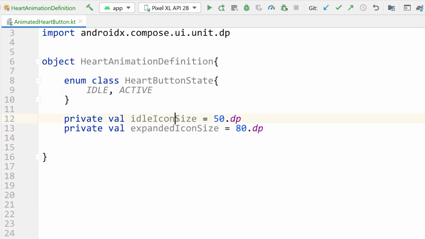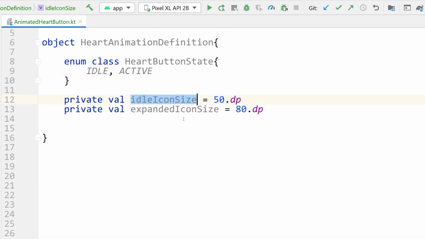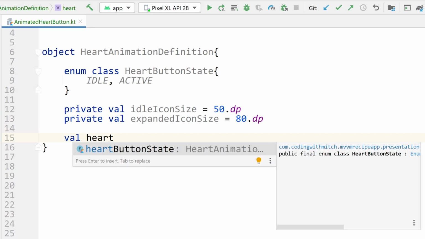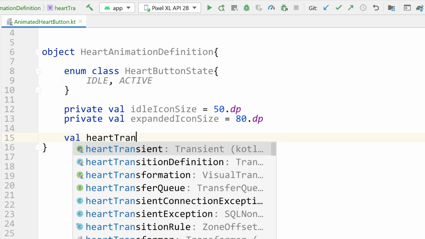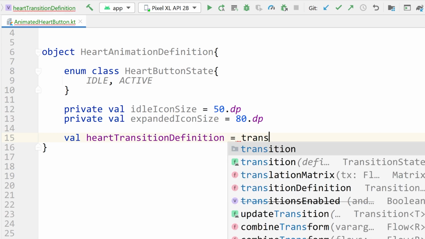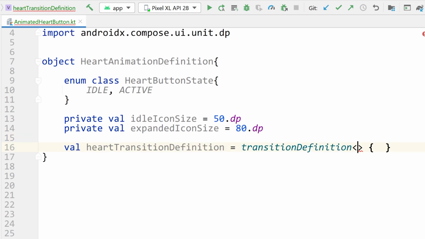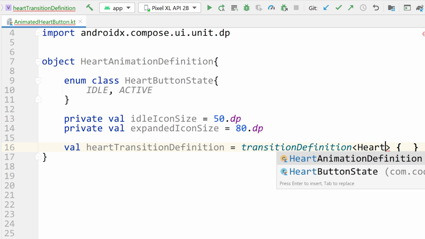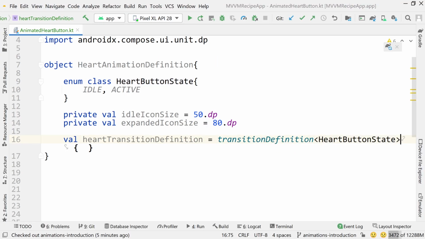So this is the state that it just sits in all the time. That's this state right here. Then when you click it, the maximum size it gets to is 80 dp. Now, just like I did in the previous video, we want to create a transition definition. So heart transition definition and set that equal to a transition definition. And then the type that we specify here is our heart button state. Then inside of the function, I want to define what the different states mean.